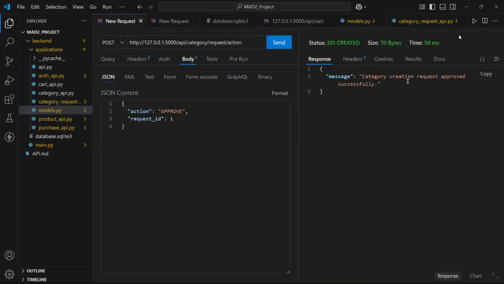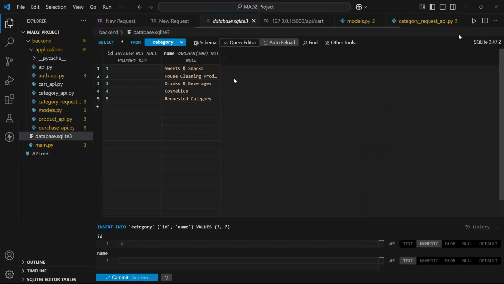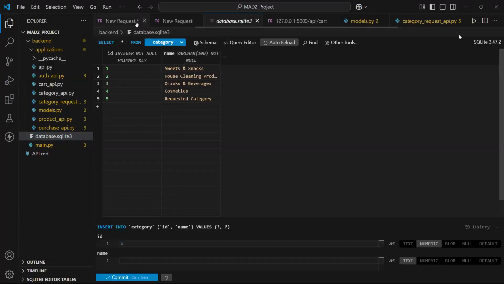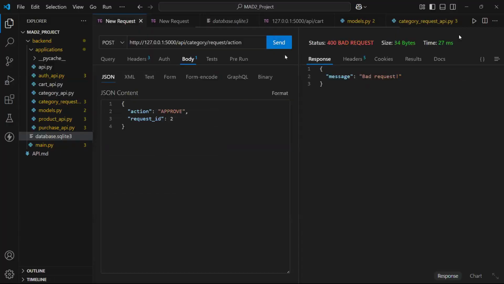Now it's saying category creation request approved successfully. If we check the database, the requested category is there. Let's approve the second one also, which is updation. So right now we have cosmetics. Let's approve the request. Okay, it's saying bad request.